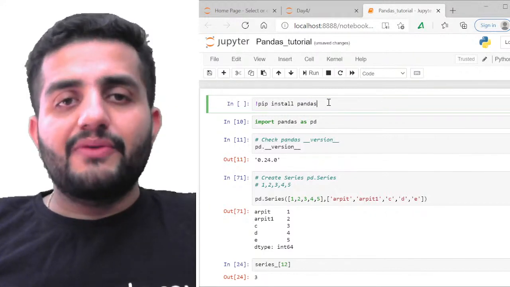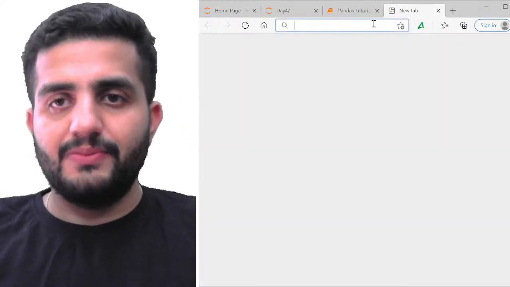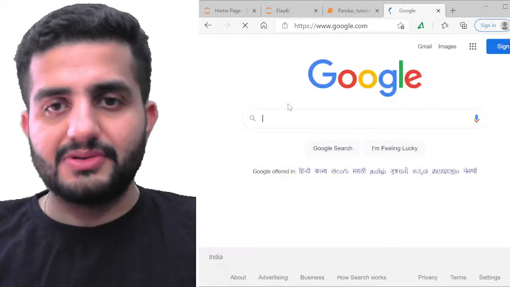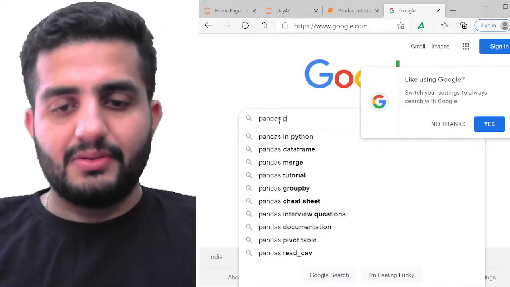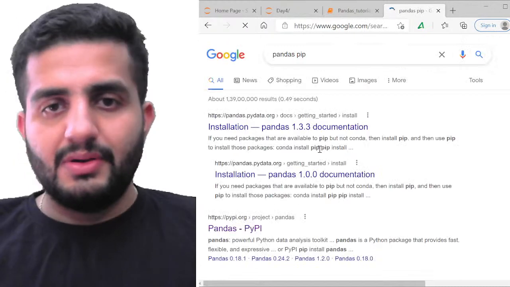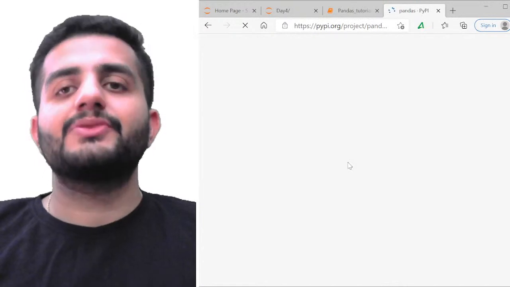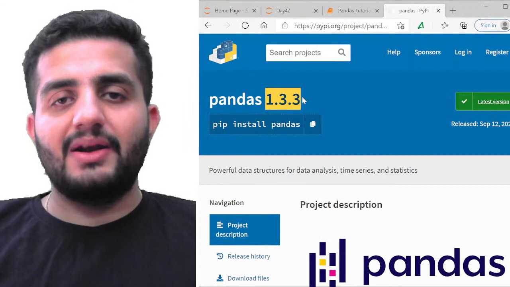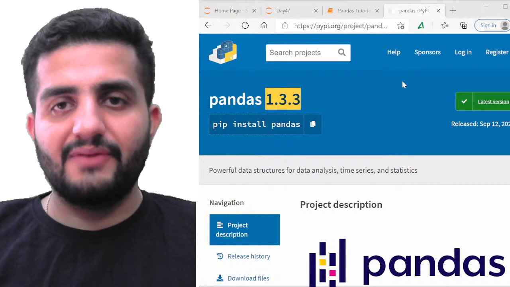there are n number of versions for pandas specifically. Let me show it to you, and how you can check these versions, guys. Searching pandas pip, this is the official website, pypi.org. You can see this is the latest version of Pandas. 1.3.3 is the latest version of Pandas, which is available right now.